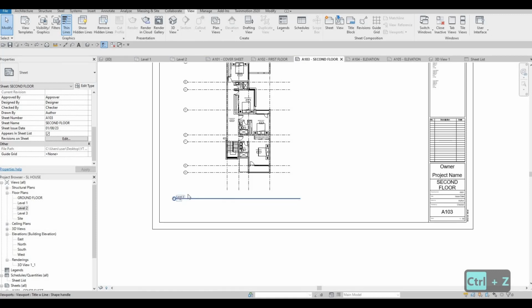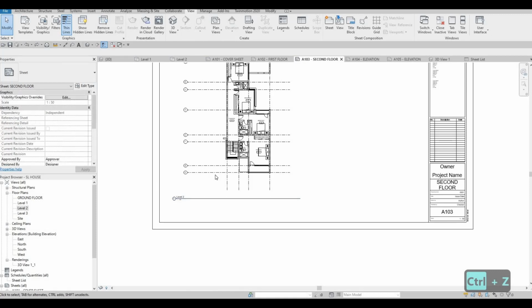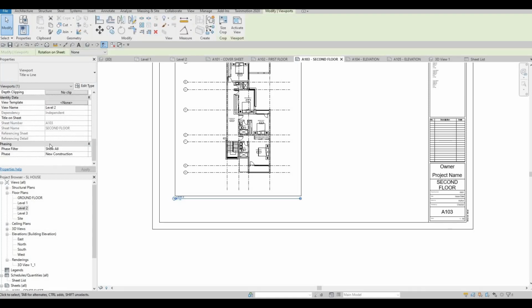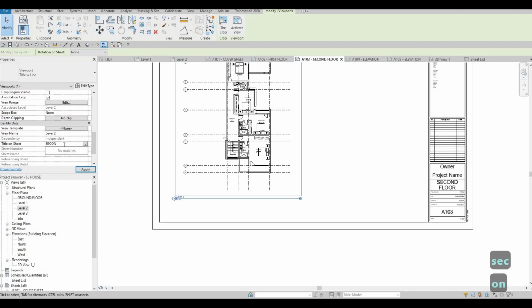If you don't want level 2 to appear here, what you can do is press escape. You're still in the view. What you need to do is select here in the view, and then you can change the naming right here. It will change this one. So here you want it to be second floor instead of level 2. If you change it right here, it will change here as well. So I usually just change it on the title sheet unless I want everything to be changed.